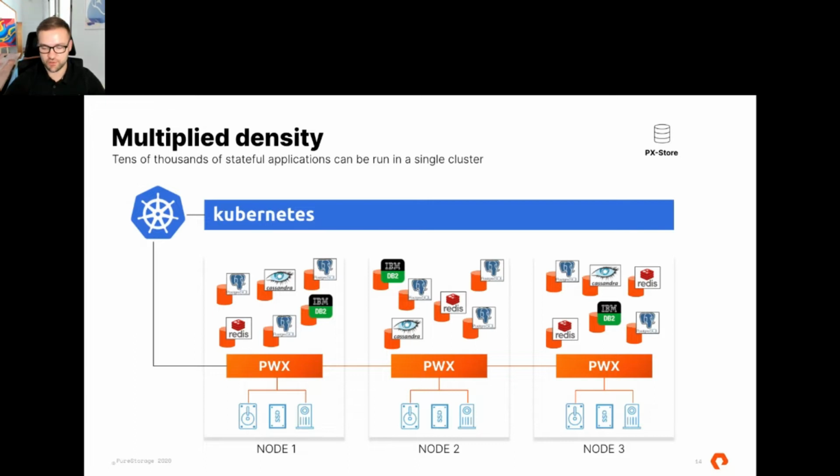And also because you're able to manage storage more efficiently, you're able to multiply the density of your application. So way more apps per cluster and per node, because you don't need to over provision and use all the storage that you have provided for that cluster or that node, because you're able to manage data more efficiently.